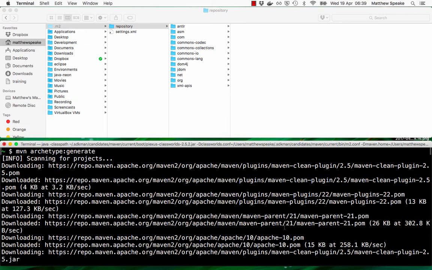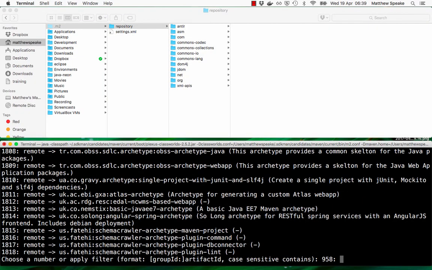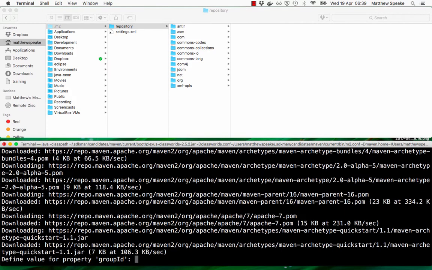The Maven Clean plugin depended upon the parent plugin structure, which is what we see here, Maven plugins 22, and so that was downloaded, and so on and so forth, until all of the dependencies for the Maven archetype plugin have been resolved and fully downloaded and put into this cache, the local Maven Repo cache. So I'll just go ahead and create a project. Doesn't matter what I call it.